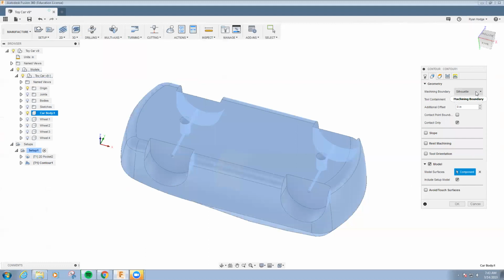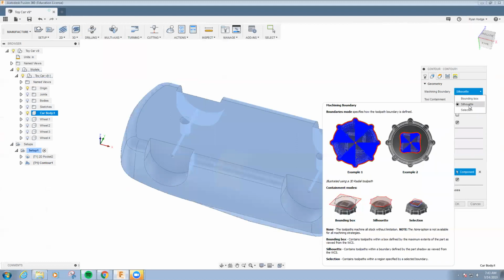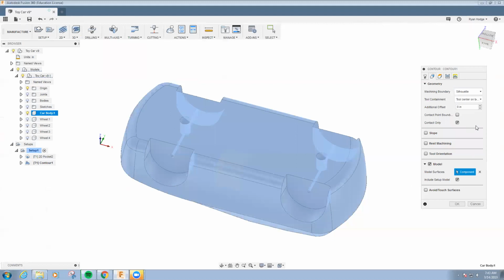And then the boundary, we can draw a box. We can use the silhouette of the model. Or we can have a selected boundary. So I'm just going to use the silhouette.